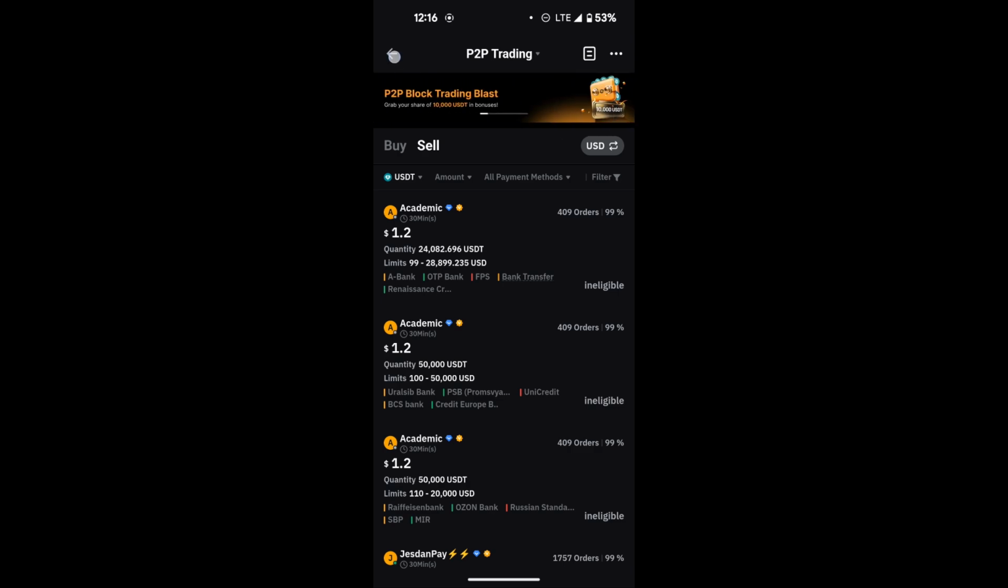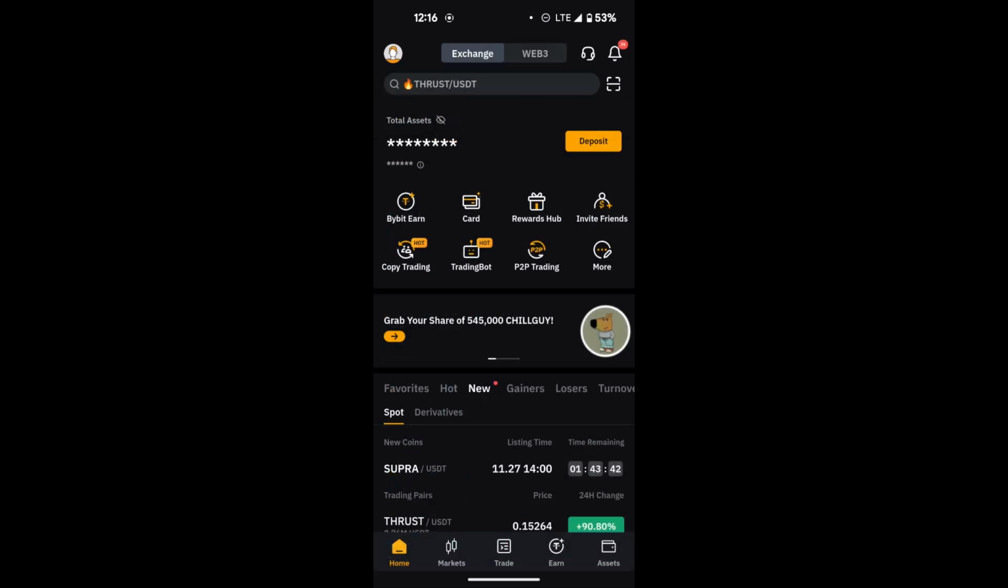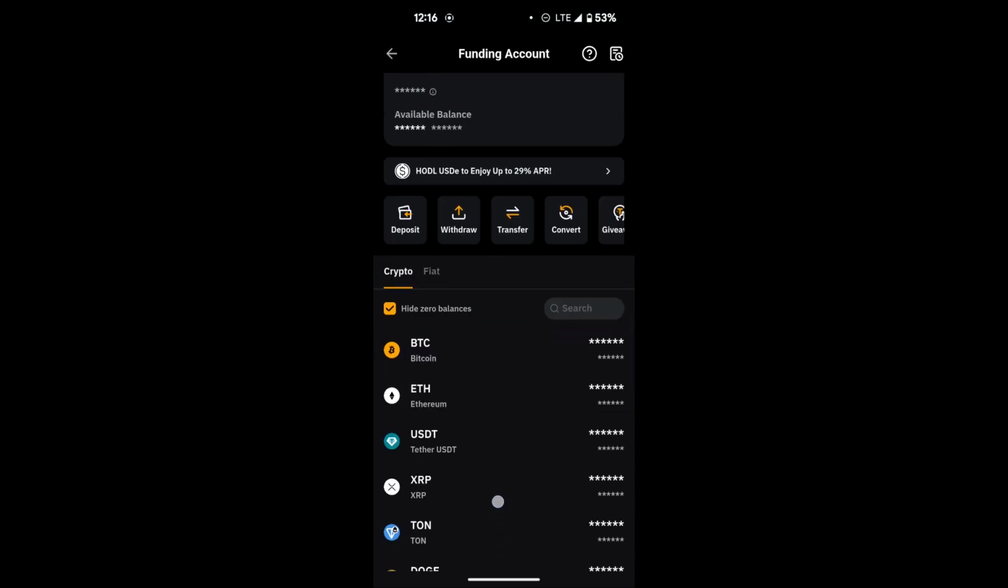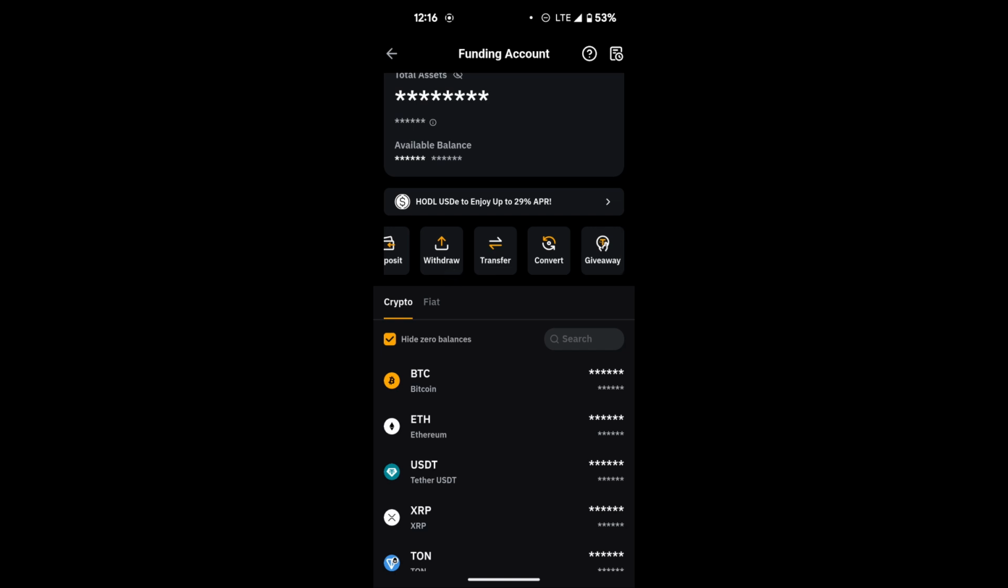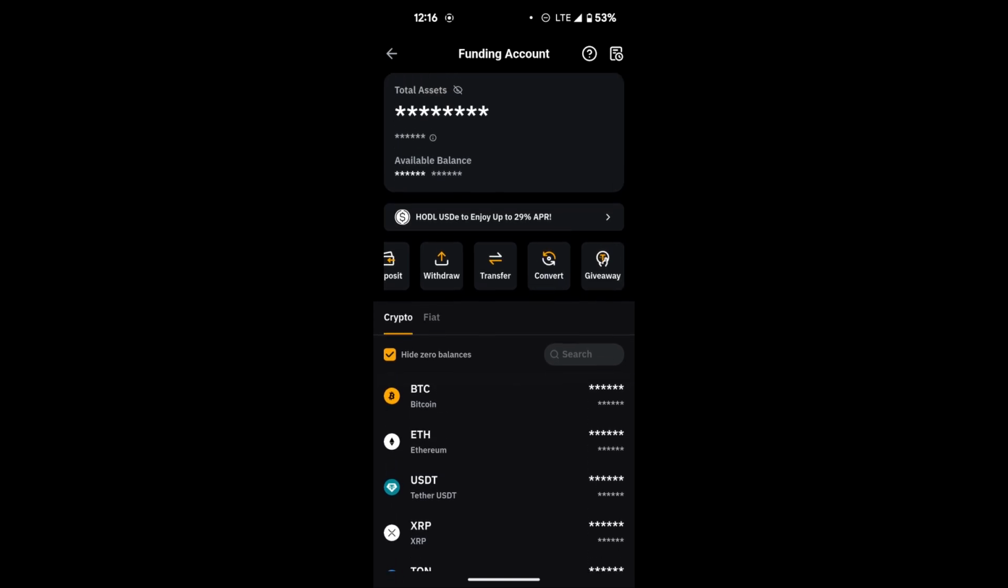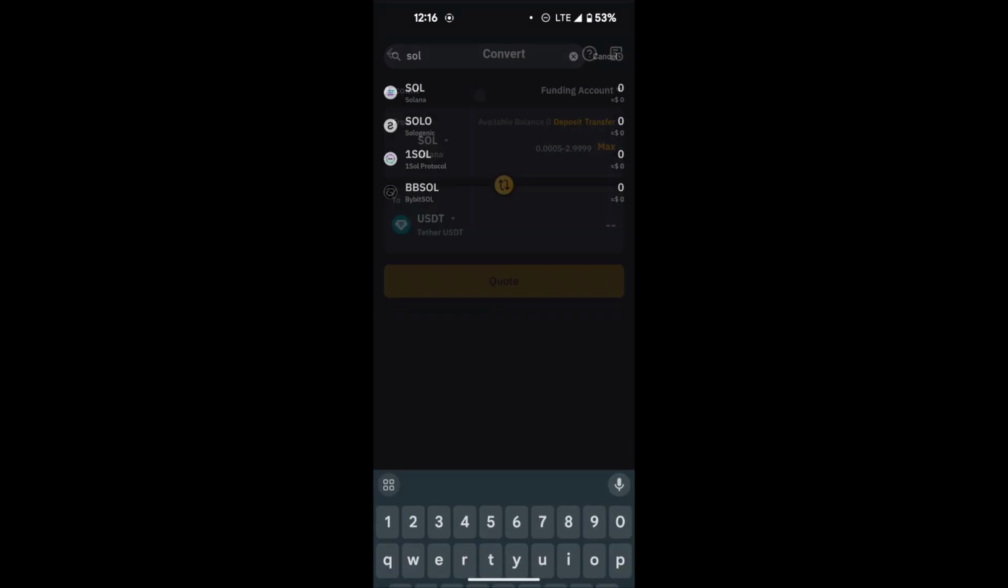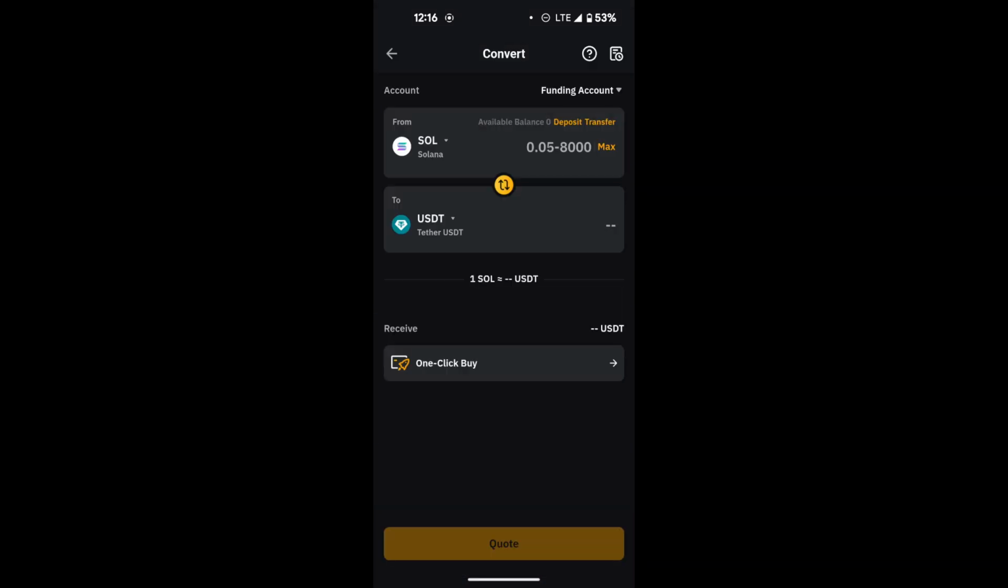In order to do this, we'll just be going back to the home page, go over to assets, go over to funding, and then when we find our Solana, we're going to have to do a convert function. You can see convert right here. When we tap on convert, you're going to see the option to convert from your Solana into USDT. All you need to do is to go over to the from field where we have BTC, tap on it, search for Solana, tap on it, and then you have to transfer the amount of Solana into USDT. When you're sure of what you want to do, you can tap on the quote button right there.